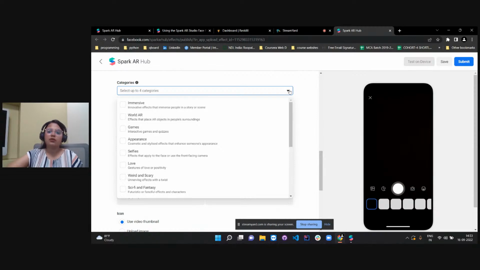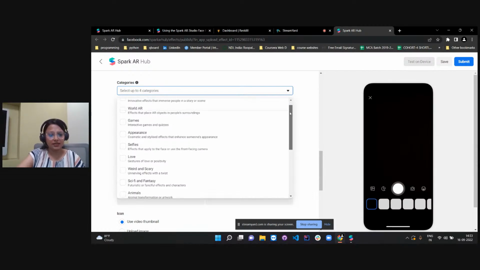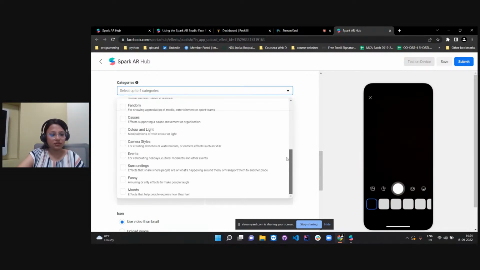So like you browse on Instagram, if you want to use an effect, we search for a Diwali background or firecrackers or anything you wish, like a selfie effect you want. So you browse it like that, right? So you can just place it in any category you wish. I am gonna keep it as events, since we made this effect. It can be color and light as well.